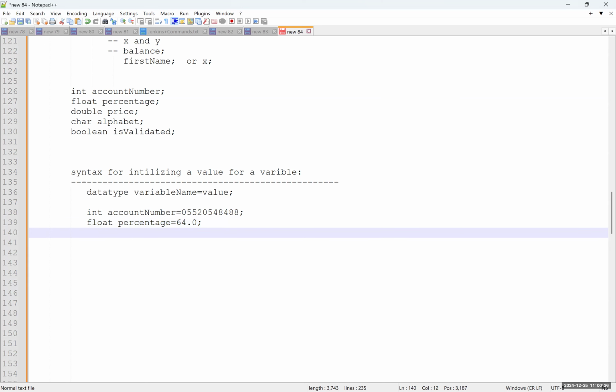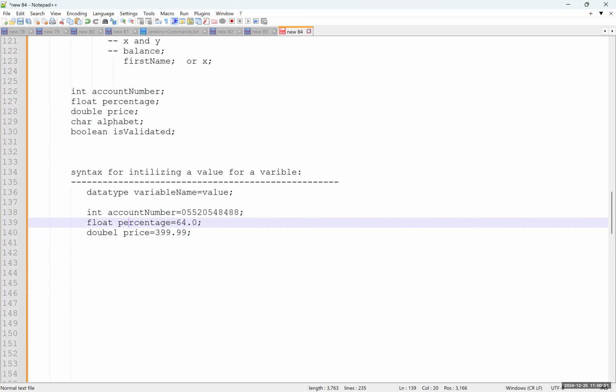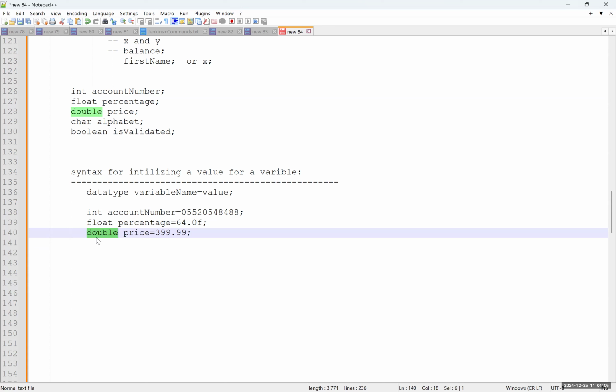Next, if I want to store a price tag, so I'll say price equals to, let's say, 399.99. You have mentioned that for storing float, you have to use the letter f, right? Yeah, you can. Yeah. Sorry. Yeah. F. Okay. Cool. Then double. We are using price. For price, we are using double.